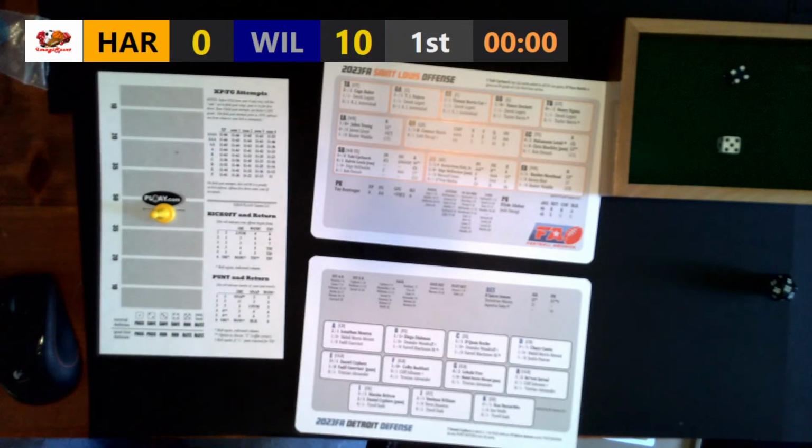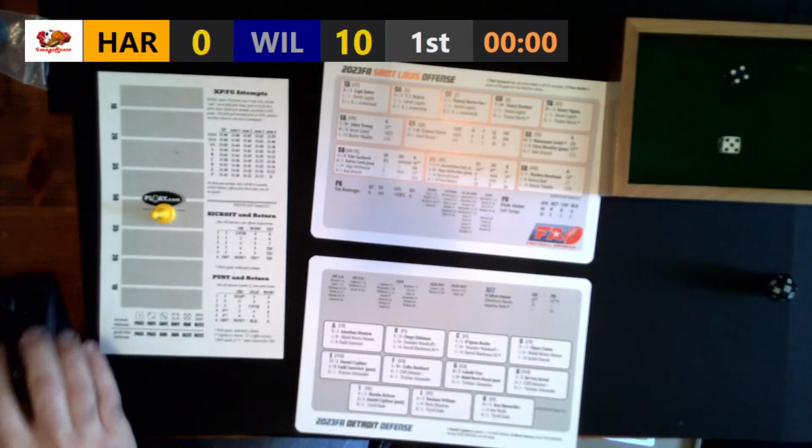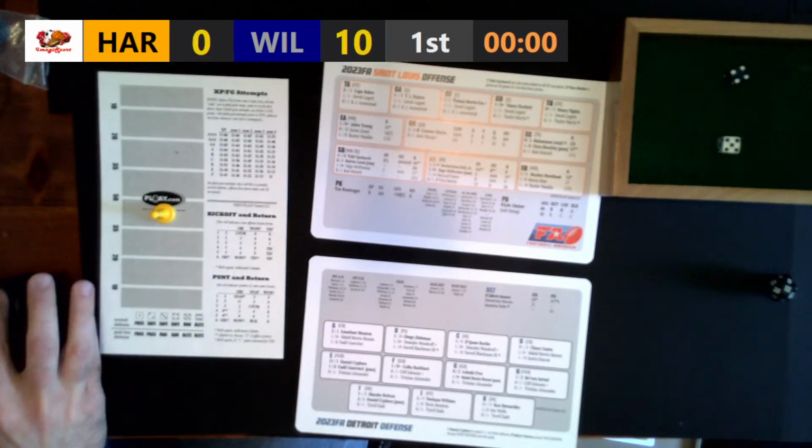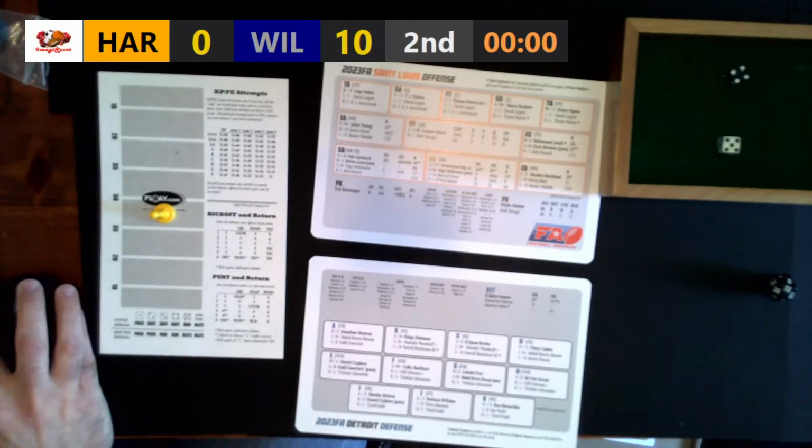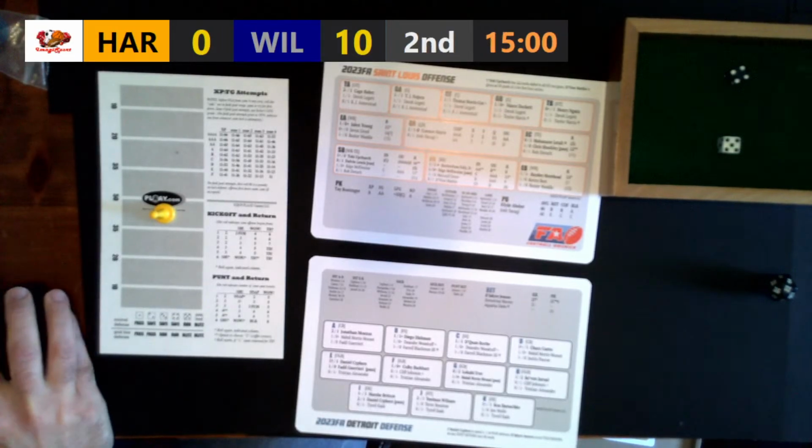And just like that, that's the end of the first quarter. So your score after 1 quarter of play, the Williamsport Lumberjacks are leading the Harrisburg Airplanes by the score of 10-0. So we'll go ahead and we'll get the scoreboard ready here for period number 2.